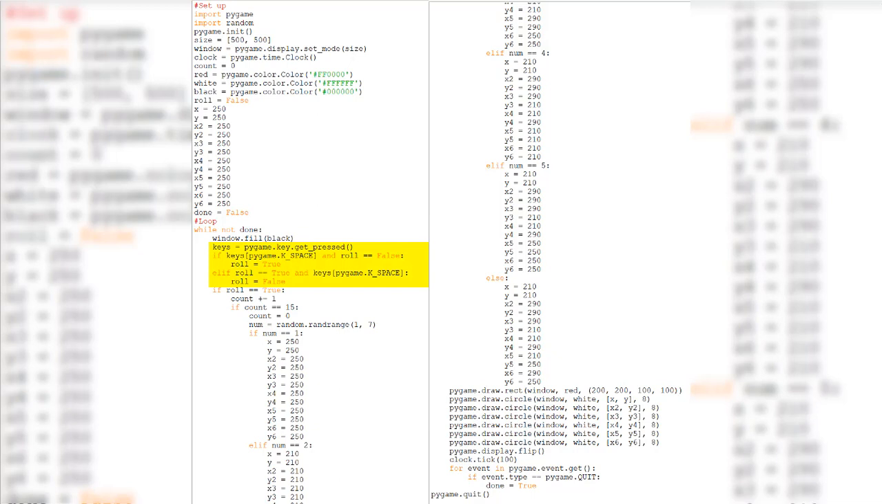The if statement says that if the roll is false and we are clicking space, then it will set roll to true, which would make the dice start changing faces. We also have an elif that says if it is already rolling and you click space, it will stop rolling.